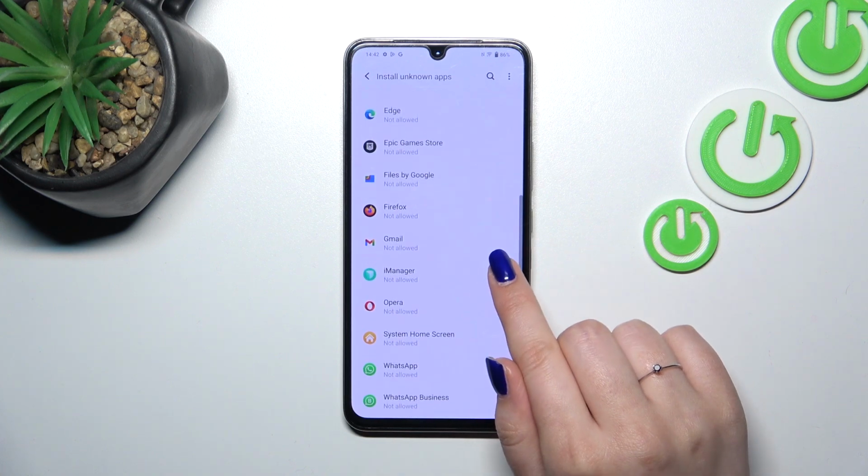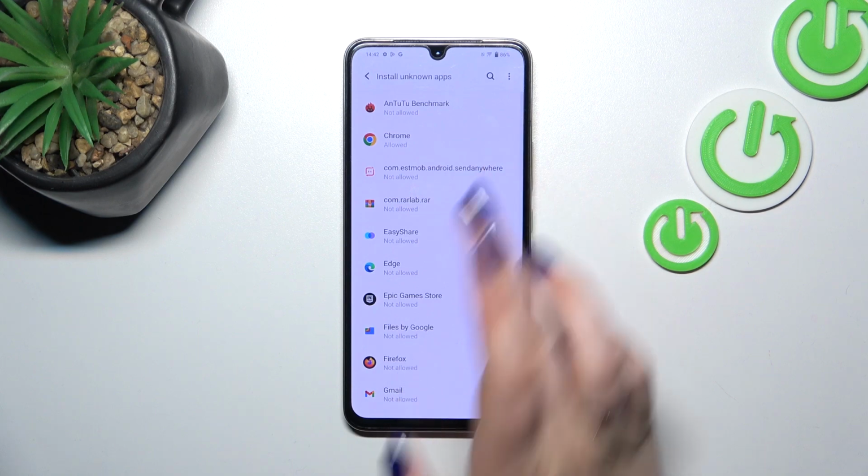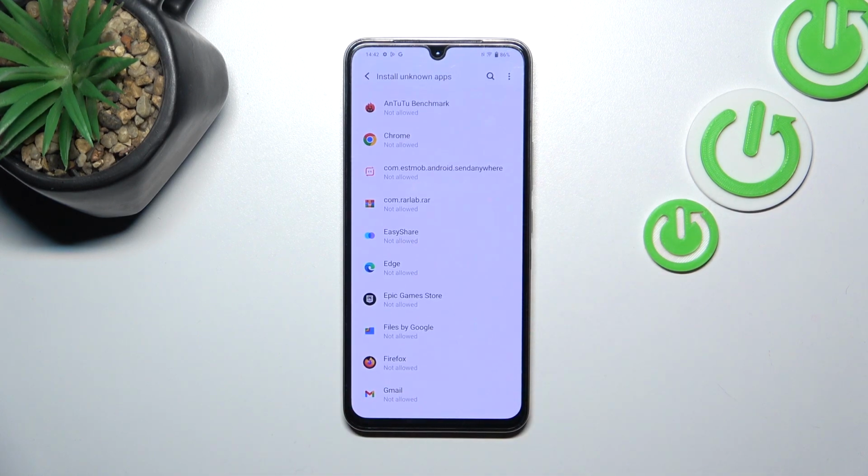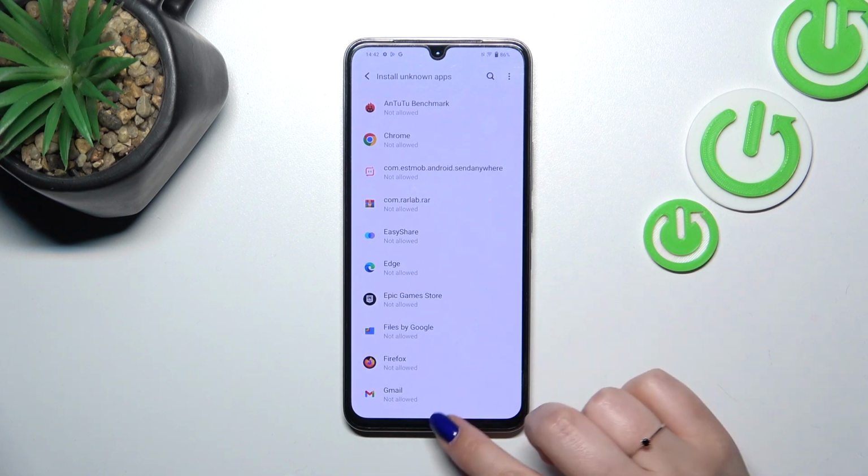Of course, you can always remove previously granted permissions. Just tap on it and tap on the switcher again. And after getting back, you can see that the Chrome is not allowed to install anything.